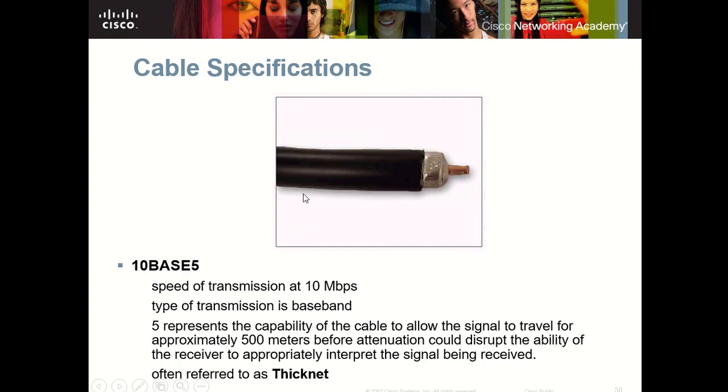Another example is the 10Base5. This is used in our cable TVs. Its speed is also 10 Mbps, but the 5 represents the capacity of the cable to allow the signal to travel approximately 500 meters. Unlike copper, which is limited to 100 meters, this one can be longer.